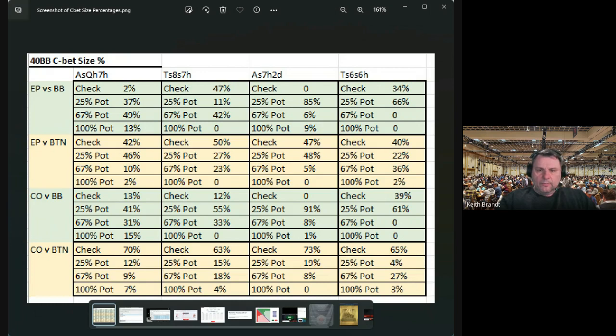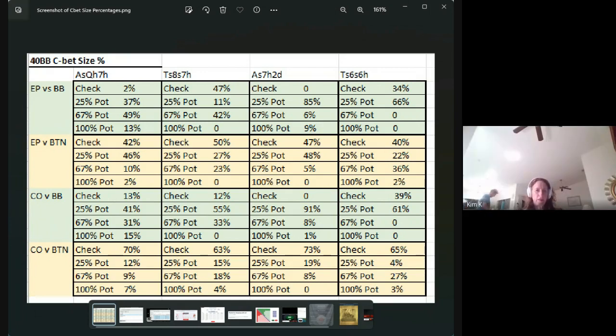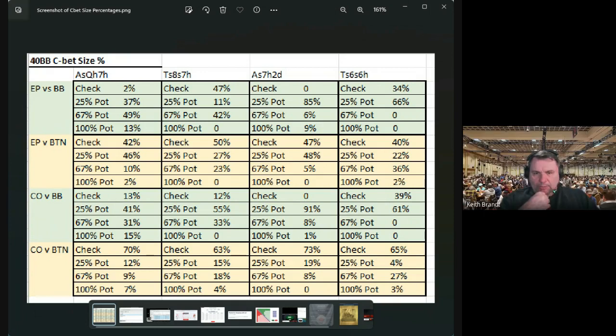Why are we checking so often on the 10-6-6 flop? Big blind has more sixes and just as many tens in their range. That's why we check more often, because it didn't hit our range very well. And with this second column here, it actually hit the big blind's range better, which leans us toward a check or a small bet.